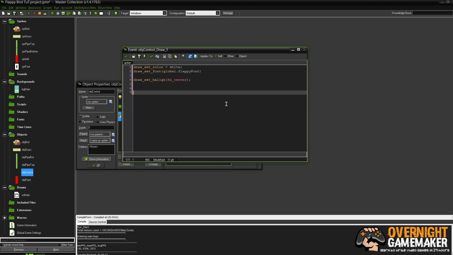And now we're going to draw the score. Draw our high score. And we're just going to write draw text. It's really this easy to write text on the screen. We're going to say the room width, so how wide our room is, divided by 2. And then the height is going to be 10. We want it to be 10 pixels down. And we're going to write a string.